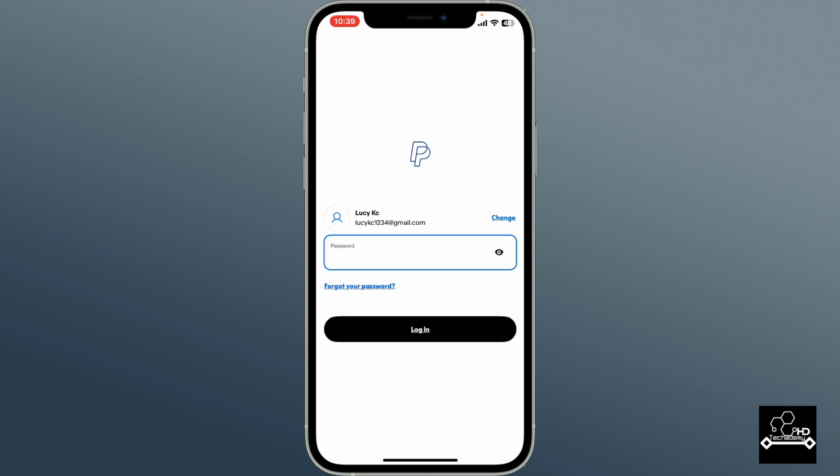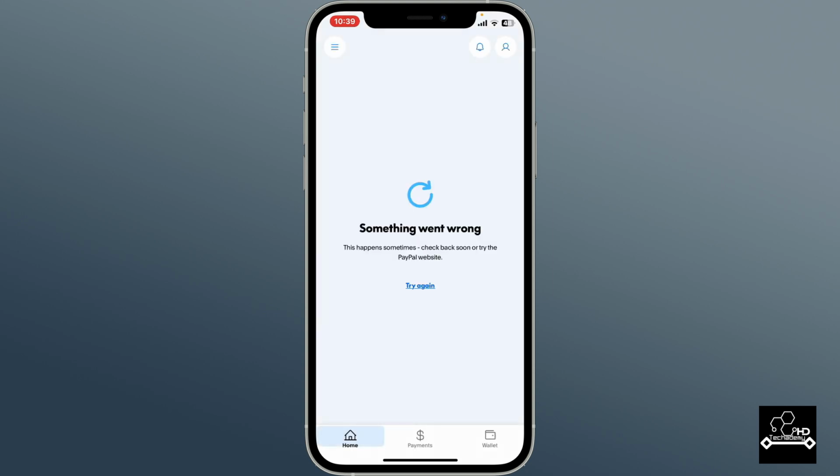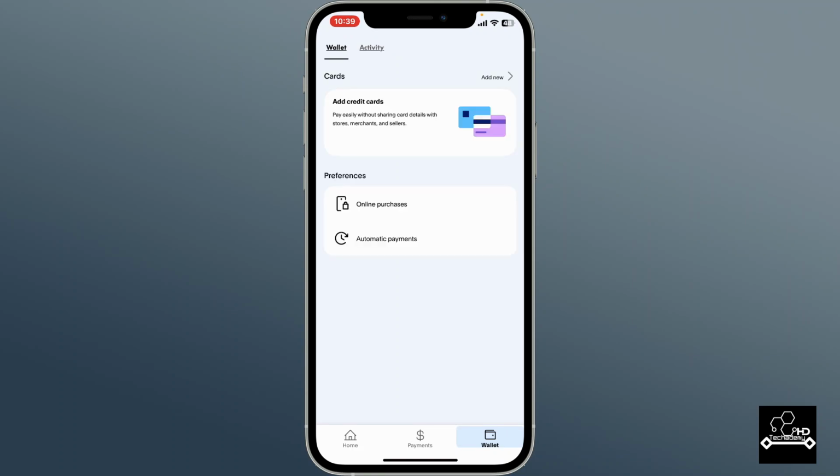Next time while signing into your account, make sure to enter the newly updated password and you will be able to regain access back to your account. So that is how you can easily reset your forgotten password on your PayPal account using the PayPal app on your smartphone.